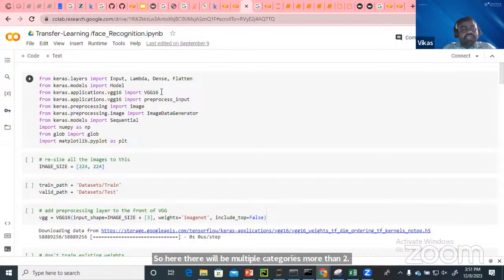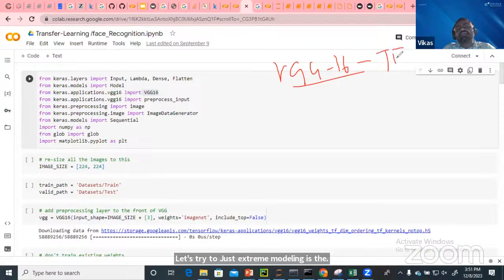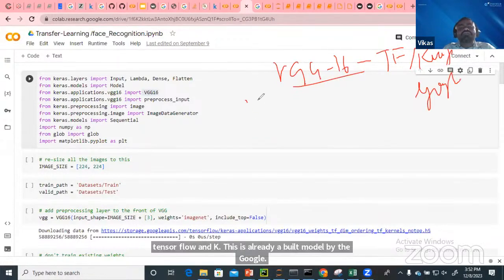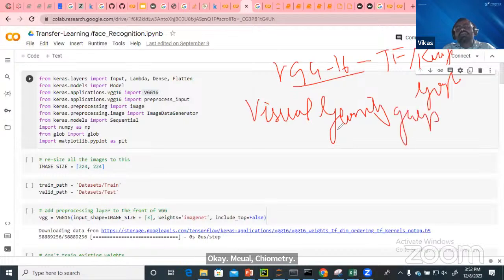This pre-trained model, guys, is VGG16. Let's try to understand what this VGG16 is. It is a pre-trained model available in TensorFlow and Keras. So what is this VGG model? VGG stands for Visual Geometry Group, guys. This is the name, and this model has 16 layers.